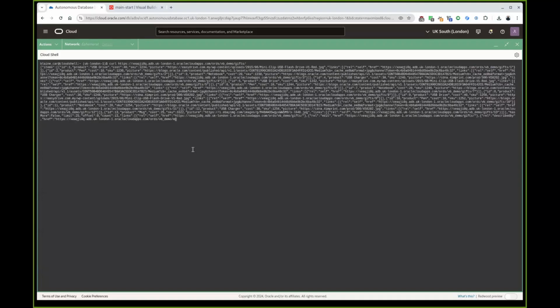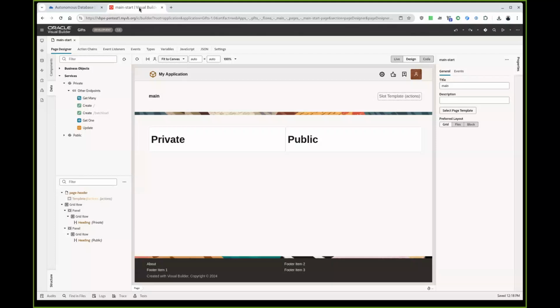So I'm over in my Oracle Cloud Shell, and I'm connected up to my private subnet. In there, if I try and curl the private ORDS endpoint, you can see here that I do not have the word public on my objects. It's just hitting the private API. So let's jump over to Visual Builder.